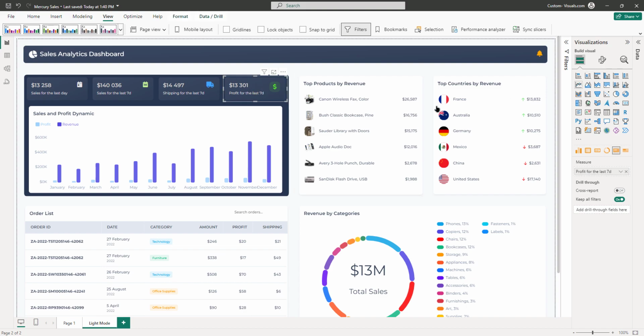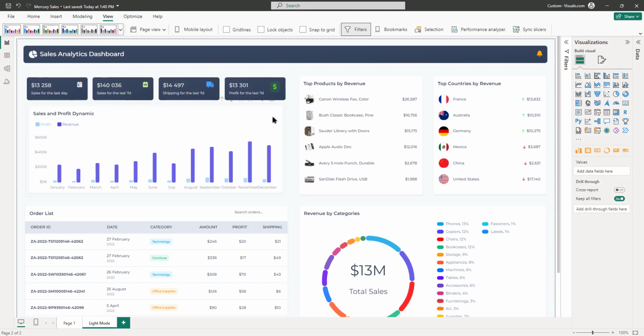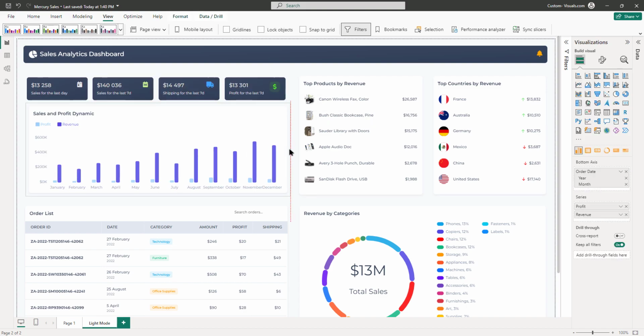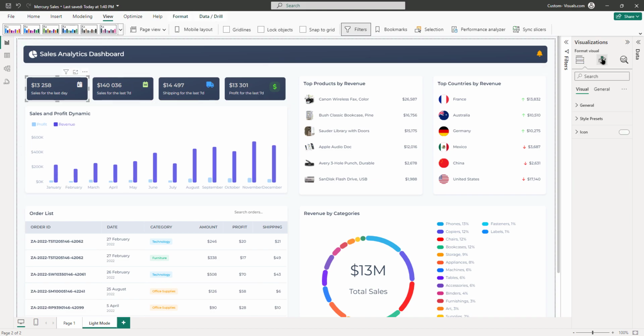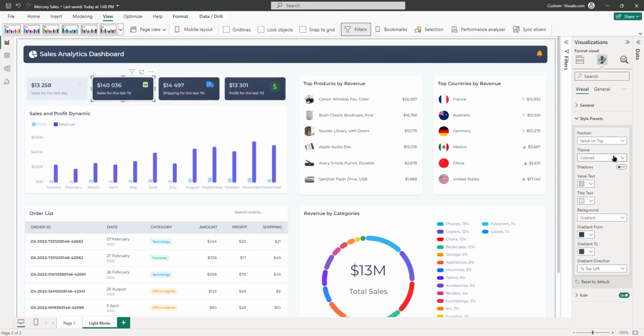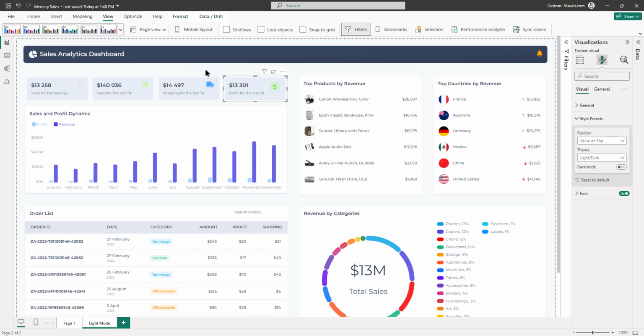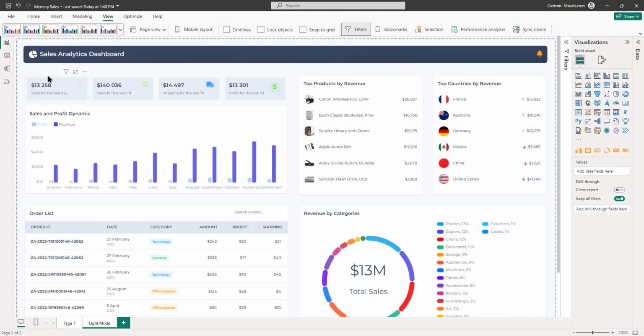Great, now I will remove the shape that we placed under the column chart and simple cards. I will adjust the width of the column chart in accordance with the free space that appears. And for the simple cards, I'll change the theme from colored to light and dark and turn off dark mode for all cards. Also, I'll align them horizontally. To do this, I'll select all the cards and go to Format, Align, and Distribute horizontally.